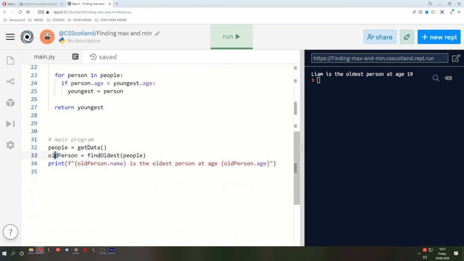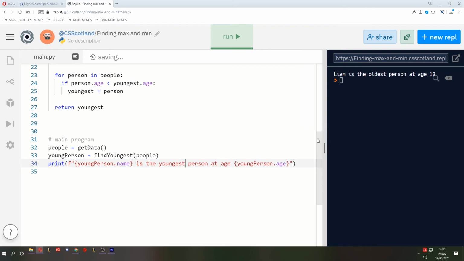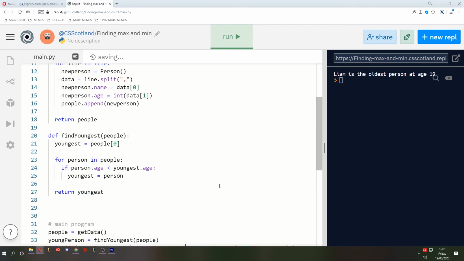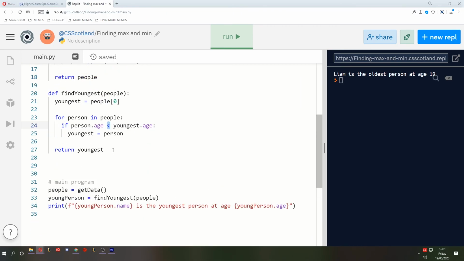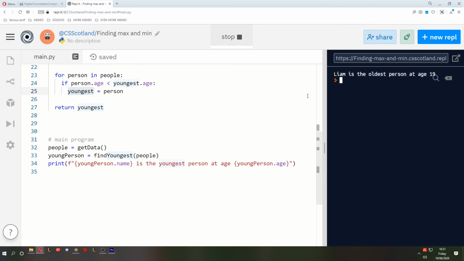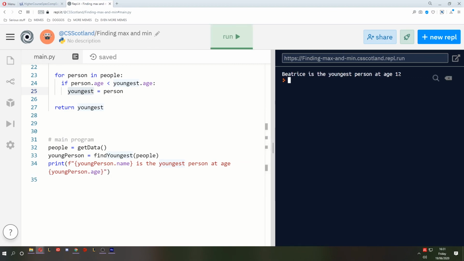And then down here, young person, find youngest. So the only thing we've really changed is the greater than symbol became a less than symbol, and variable names became meaningful for what it is we're finding. We're finding the youngest person, not the oldest. So let's run it and see if it works. Beatrice is the youngest at age 12.